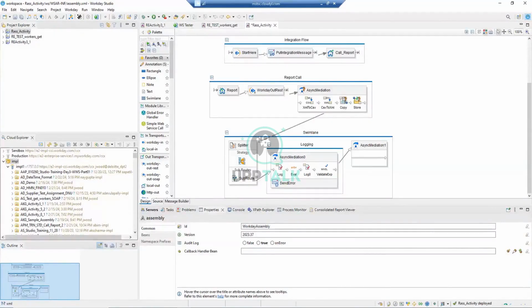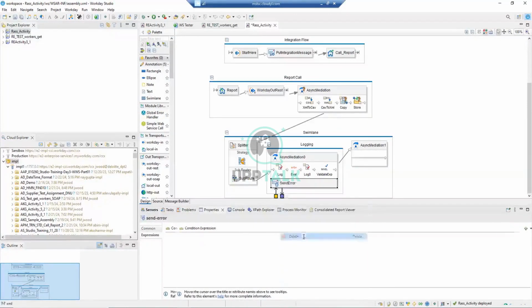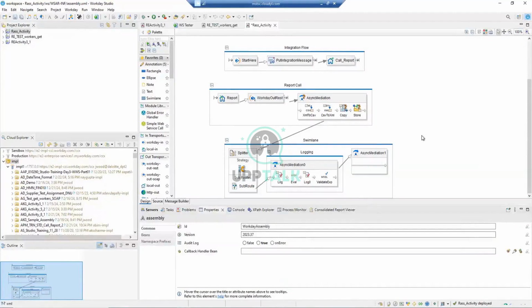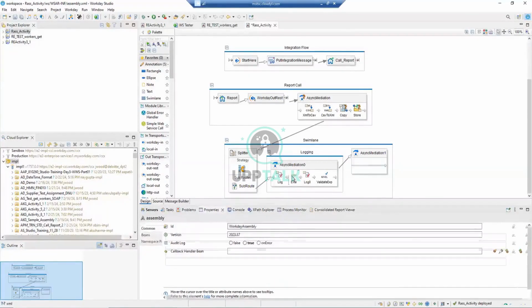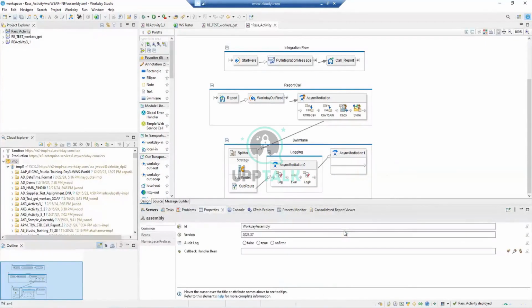Rodrigo, you just delete the send error as well because we are not filtering out the errors. We will not consider the inactive employees as errors in our case. Now we will take them forward. Now, what is this integration doing? It's splitting the data row by row and taking it forward. And you can remove the validate expression in Bell as well. The validate expression, yes, where we are doing the validation. Now you can remove the async mediation also.